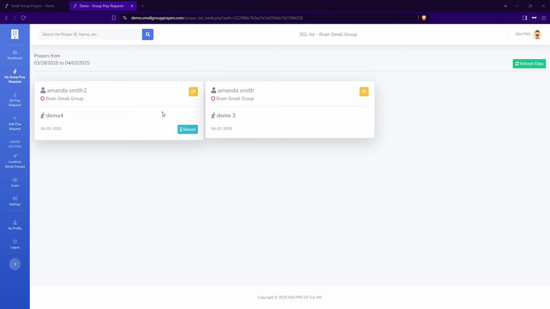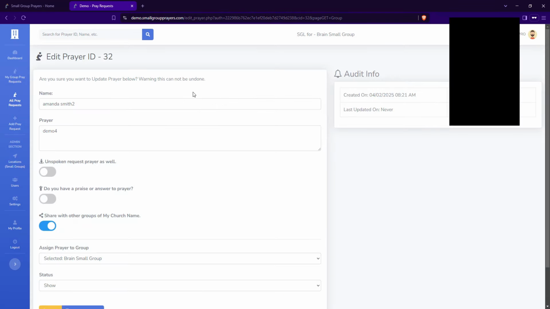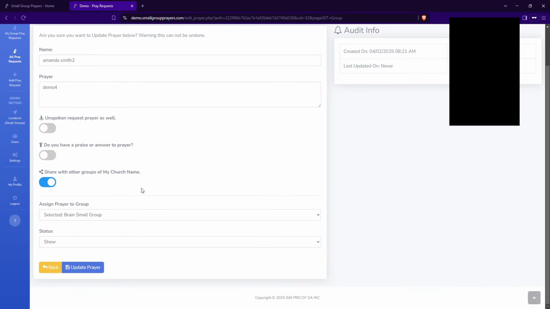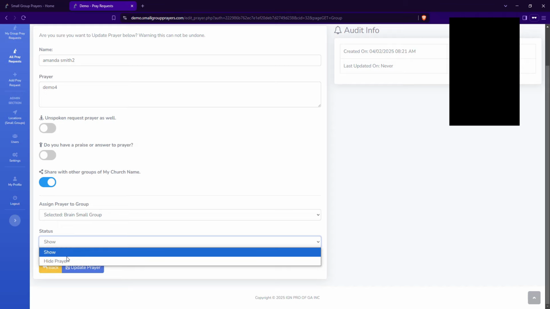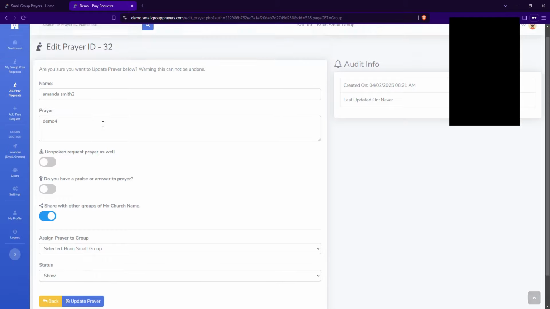If you need to make changes or anything to these prayers, you can simply click the edit button and you can actually edit their prayer. You can hide the prayer. So let's say someone posted something that shouldn't be shown everywhere, or maybe they accidentally made it public and you want it private. You can change that here, and you can also hide the prayer from everybody. Only the admin and the group leader can see that prayer. So you can do that as well from here.